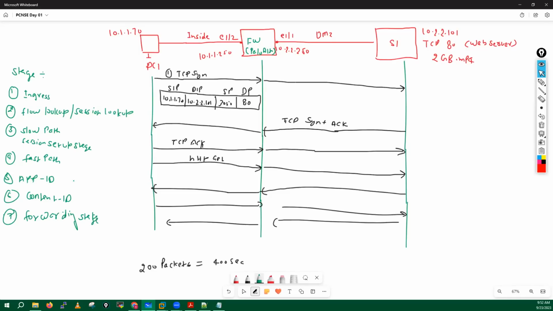And guys, in this slow path, your major checks like your routing table lookup, your NAT, your security policies, your DoS policies, your user ID, user based policies, all these are part of slow path. Okay, now let's try to understand the same thing with regards to the firewall perspective.